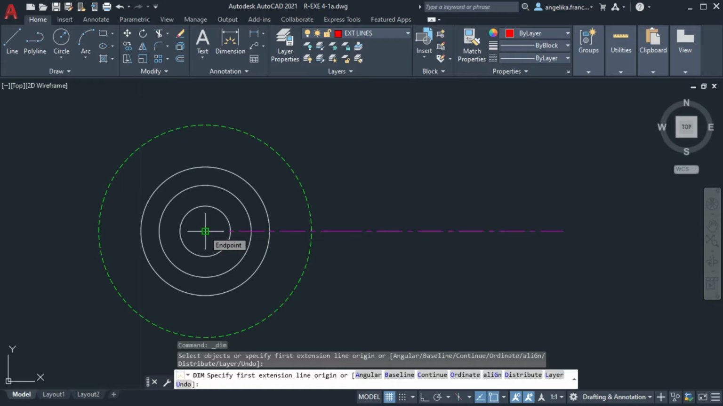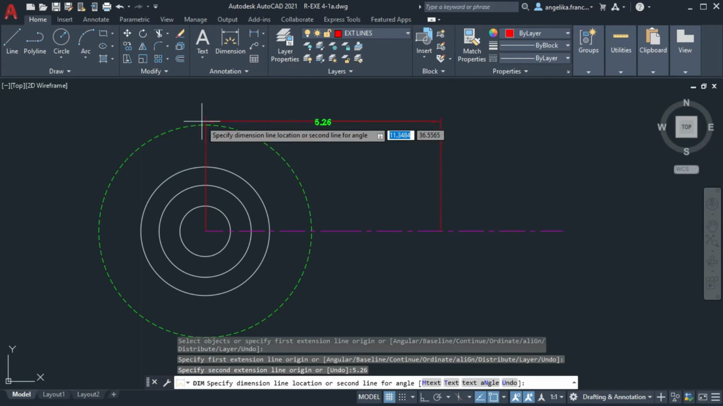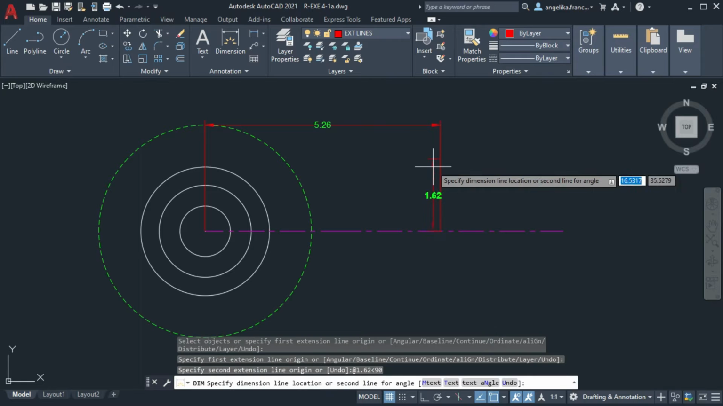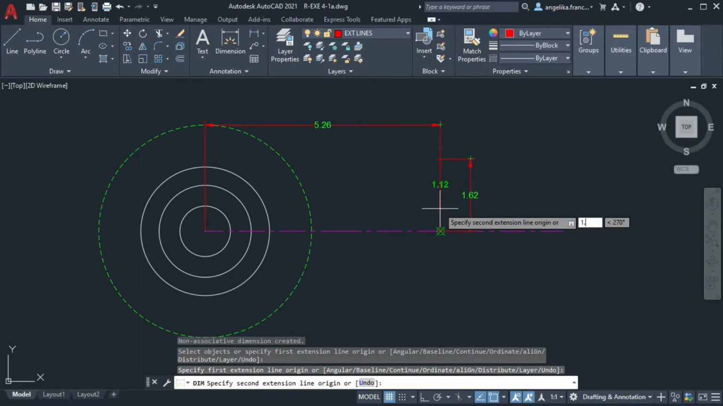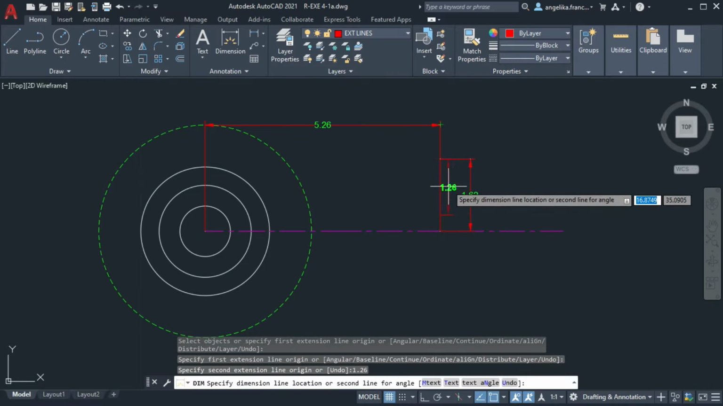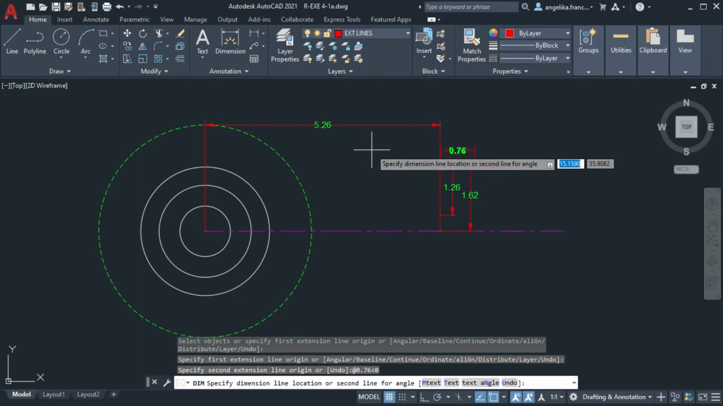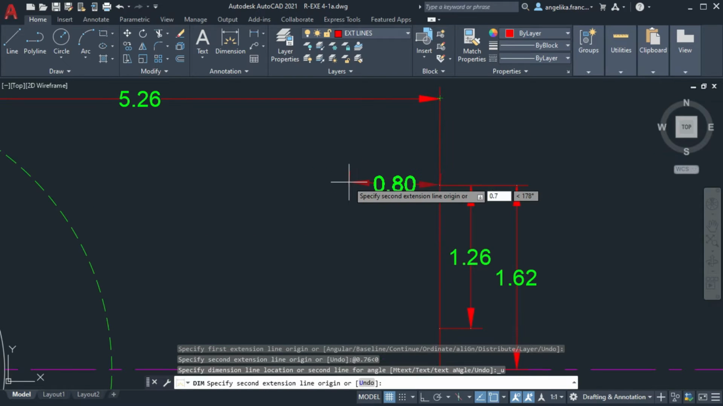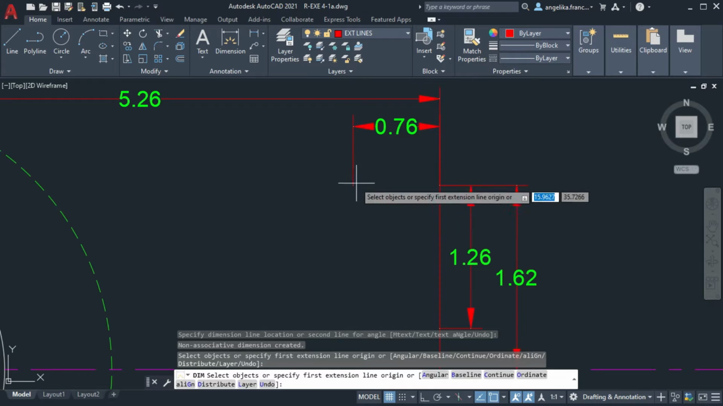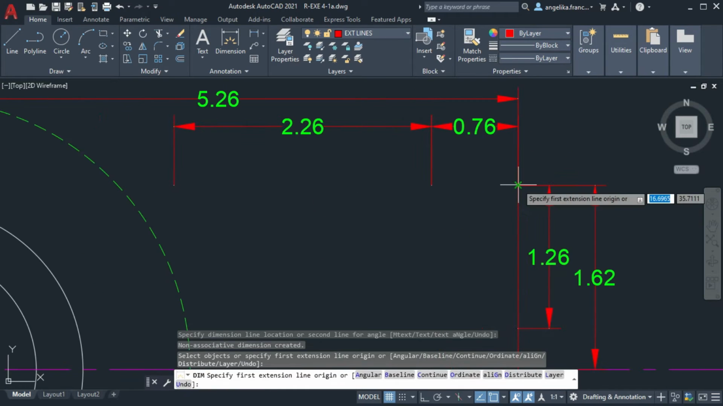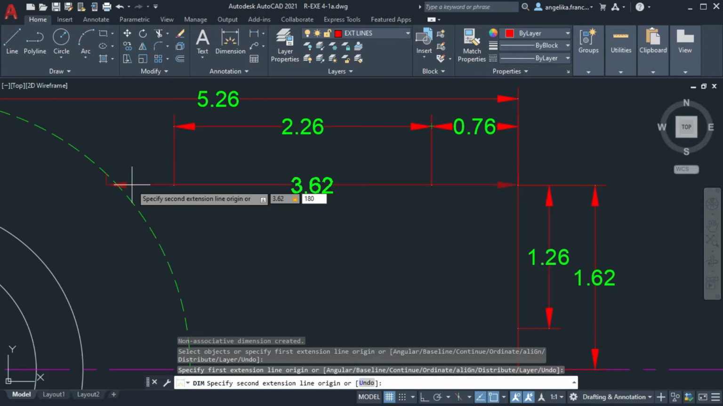So the next one is I'm just creating all these dimensions that will be helpful for me on the later part. Also, I made sure that all of these dimensions and all the other dimensions are on the layer of external lines, so everything is just organized and easier to manage. After completing all these dimensions of 5.26, 1.62, 1.26, 0.76, 2.26, and 3.62.